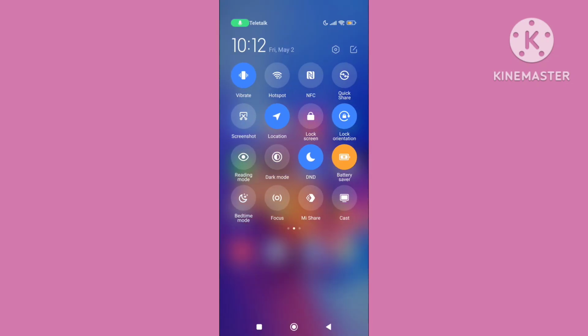Step 3. Turn off do not disturb mode or focus mode.